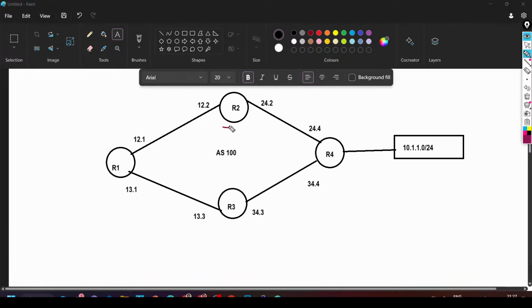Here I have set this IP address as a next hop. Here I have set this IP address as a next hop. So both next hop addresses are reachable from router number 1. Then the router will check the next attribute, that is weight. The weight value is also 0 from both sides. Then the router is going to check the next attribute, that is local preference.